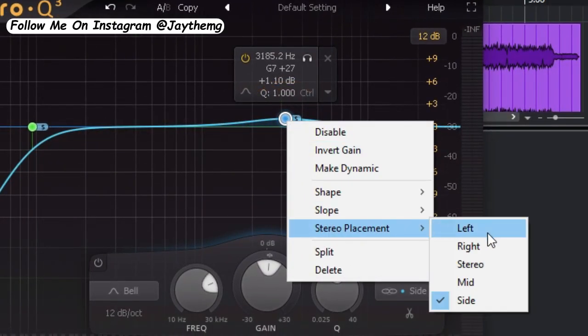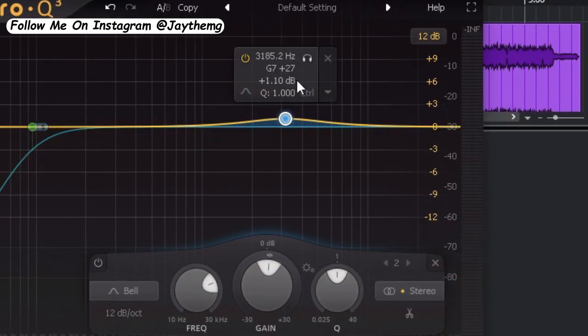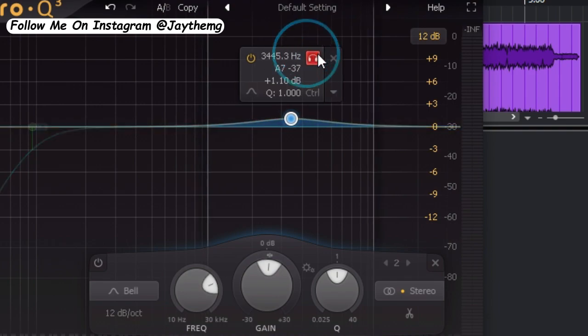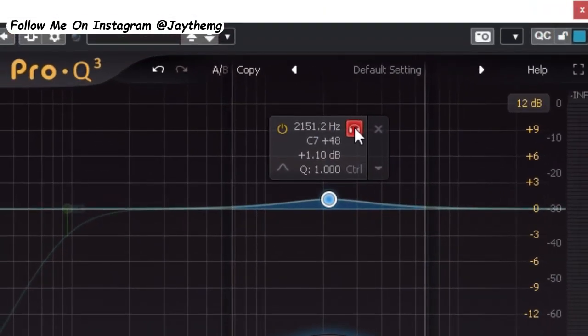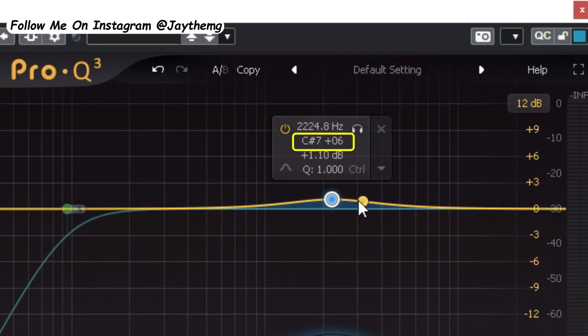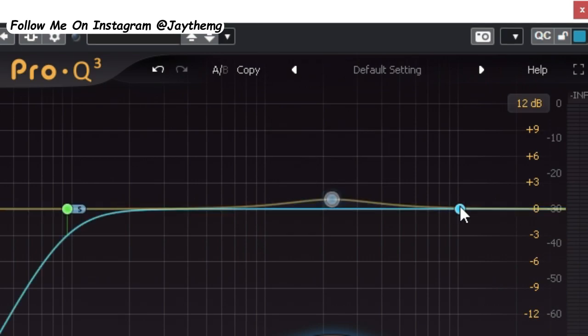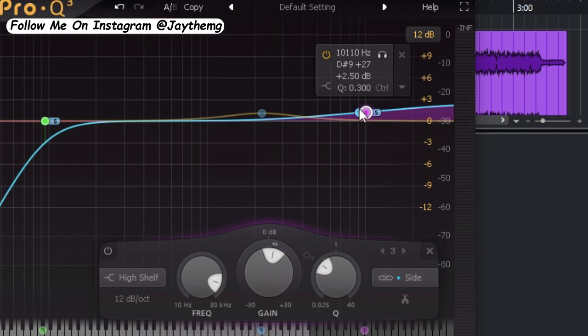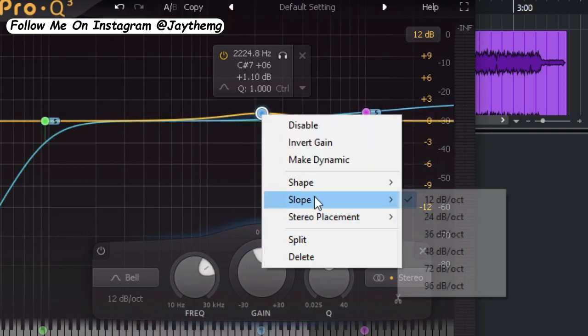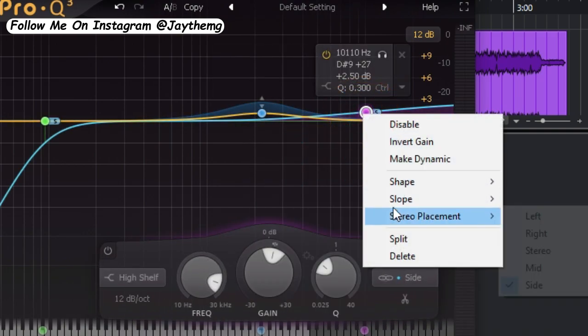Let's change this to stereo. So the key of this song is C sharp, so I'm simply going to be dragging this until I see C sharp right here. Okay, so C sharp is somewhere around this point at 2.2k. Add another boost here around 2.5 dB. So this one here should be side. Make this dynamic and this dynamic.